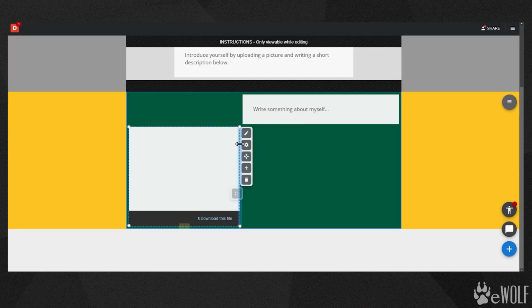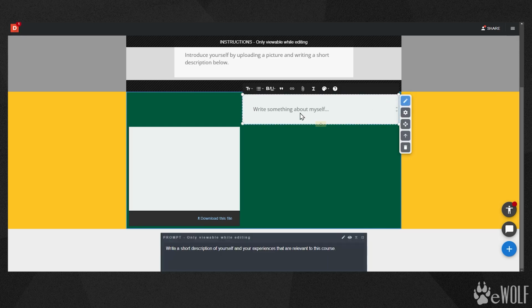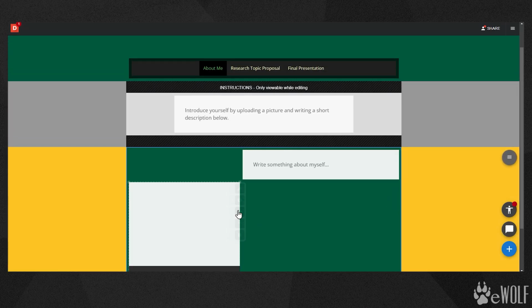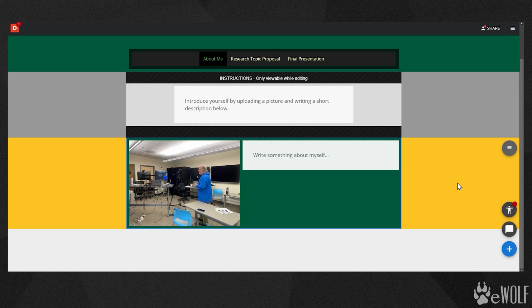So those are the main buttons you'll see all throughout the ePortfolio. Again, those buttons would appear on any of the different kinds of modules. So that was an image module. In this text module, we see that the pencil icon allows you to edit the text. The gear icon allows you to edit the style, the settings, the look and feel. Those crossed arrows allow you to move it around. That up arrow would allow you to move it up into the section above it, which in this case we don't want to do. And the trash can would be where you would delete it. So look for those icons all throughout the ePortfolio as you're customizing and making your ePortfolio your own.